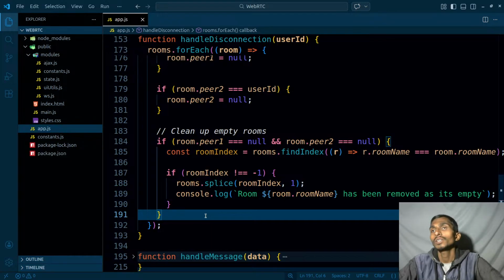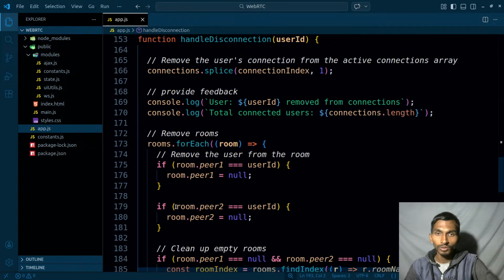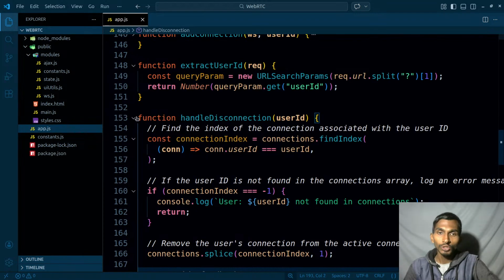So it's like if one user exists, that's okay. If one user kind of reloaded the page, the peer 1 user ID, I mean user ID of that particular user is gonna be null, and if the user ID of both the users are null, in that case both the room will not exist, that will be removed, as simple as that. So this particular thing is done as well.